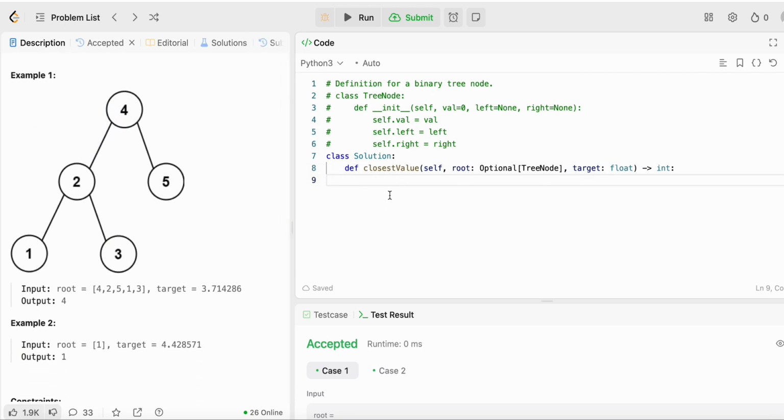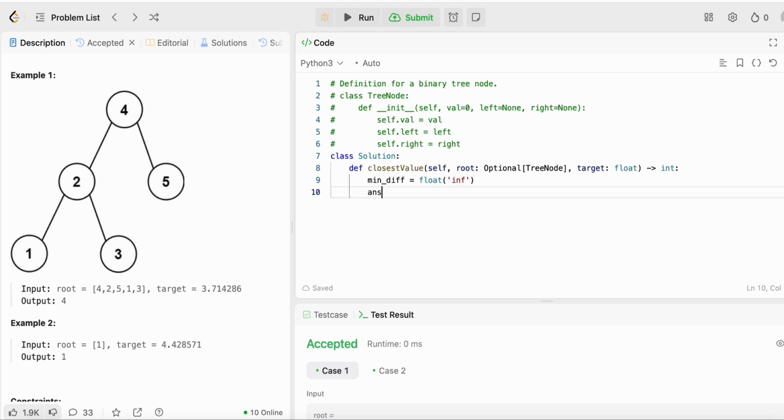So let's code up. We do the diff. Okay, so the min diff, we initialize to positive infinity, and this is the answer. Like the recursion, we also initialize, and finally we will return the answer. And the current node will initially point to the root, while the current node is not empty, not null.